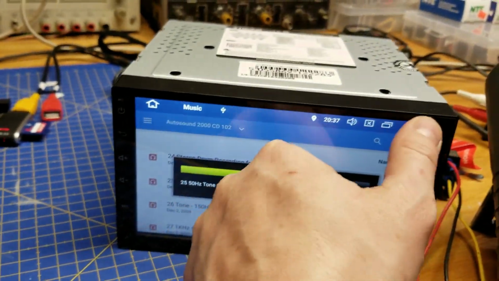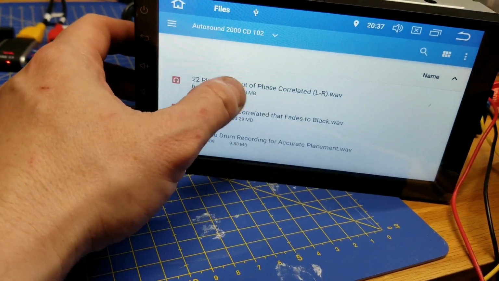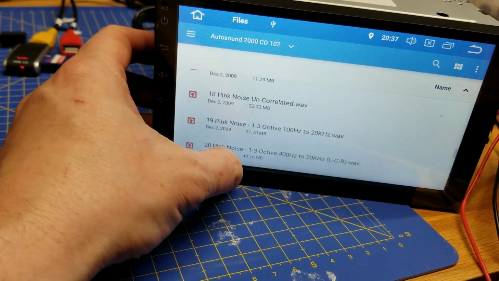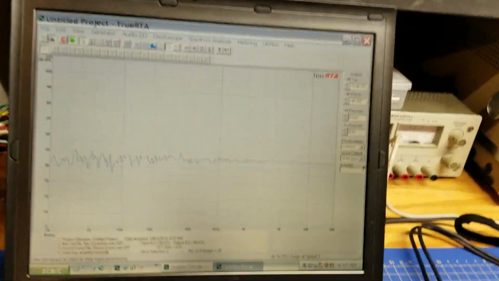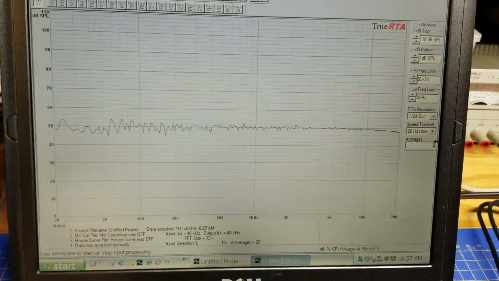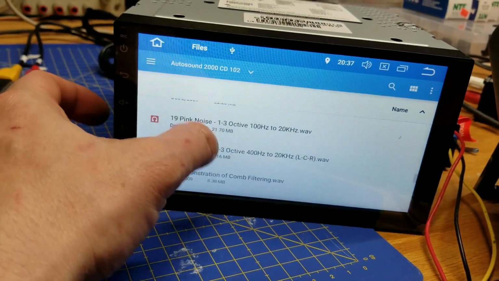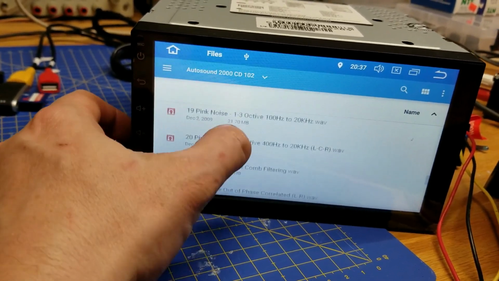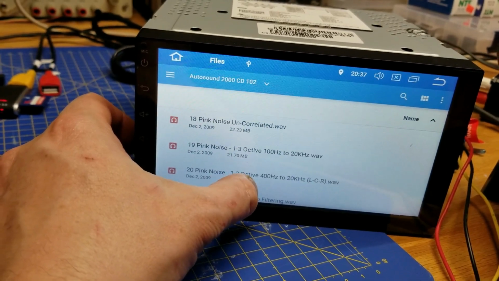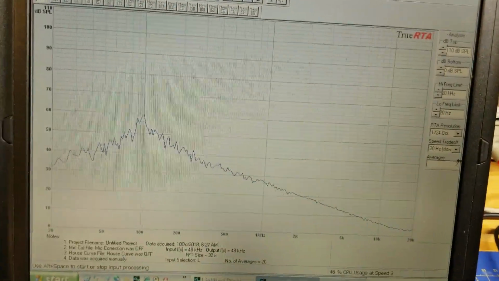You can also do something neat, because you can look at the frequency response of your system. So let's do pink noise, uncorrelated. And now I can actually take a look and see the frequency response of the head unit. Let's go and look at, we got a filtered pink noise. So one-third octave, one-third octave 100 to 200. Let's take a look and see what that looks like.